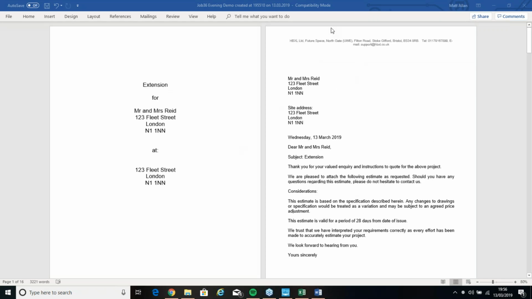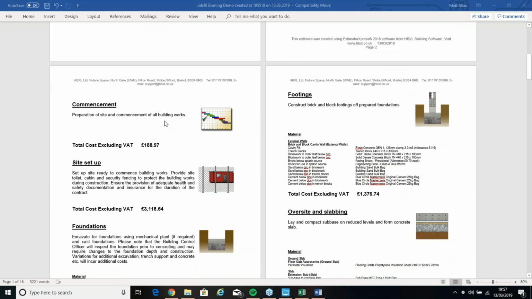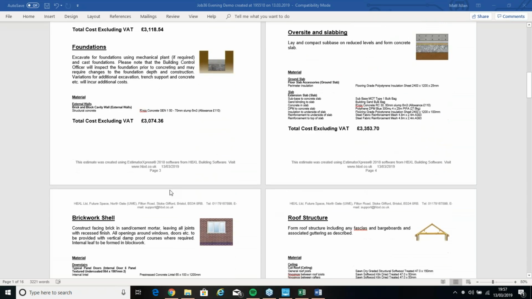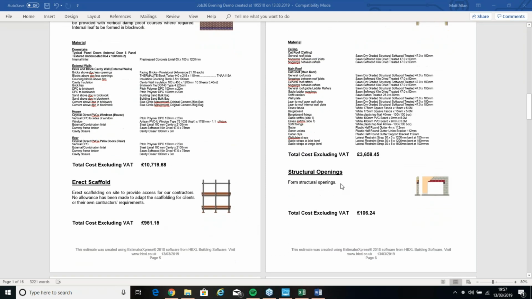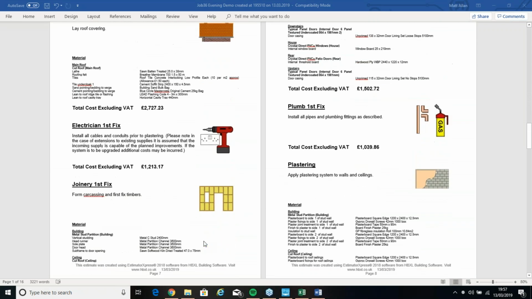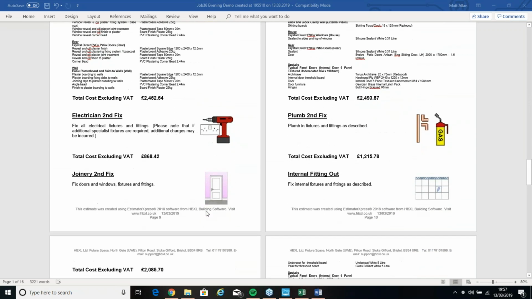And then your final quote looks like this. So you're going to have a header, your footer, your introduction to Mr. and Mrs. Reed of 123 Fleet Street in London. You have your introductory statement that you can sign off, and then your quote goes in the chronological order of how the build's going to go. So commencement, site setup, foundations, footings, oversight and slabbing, brickwork shell to the roof structure, erecting the scaffolding as well, structural openings, roof tiling, electrical first fix, joinery first fix, plumbing first fix, plastering. Then you go on to your second fixes.